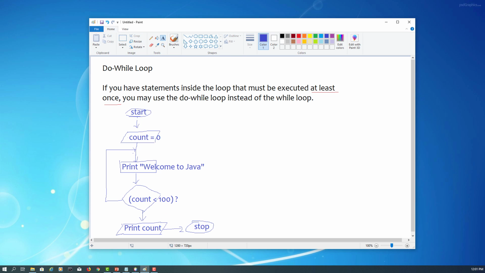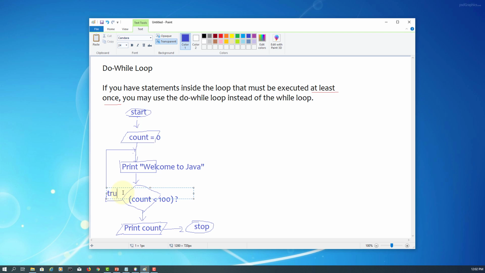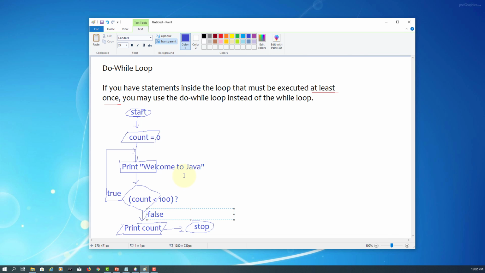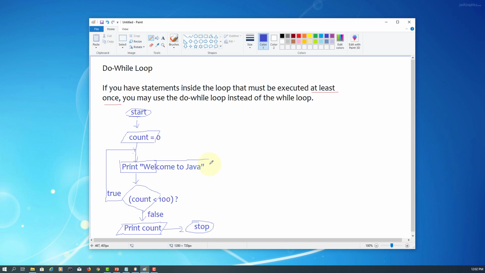So if it's true, then continue to print welcome to Java. What if it's not true, then we just print count. Let me make it slightly bigger, even the looks of it. Consider this diamond shape for the decision symbol.